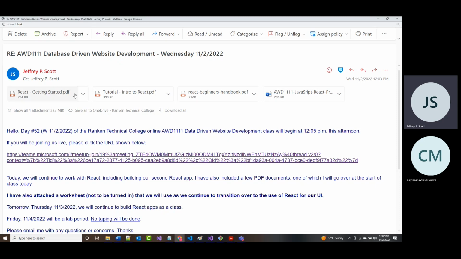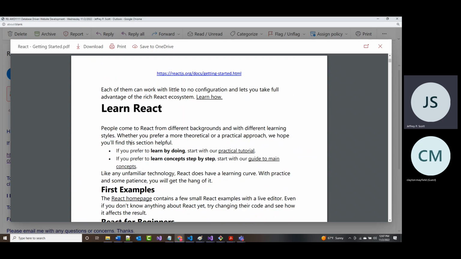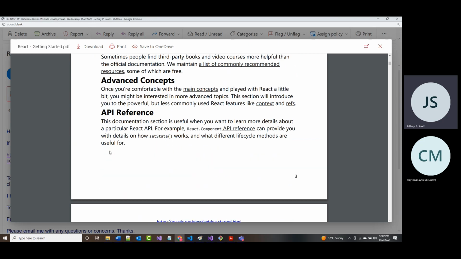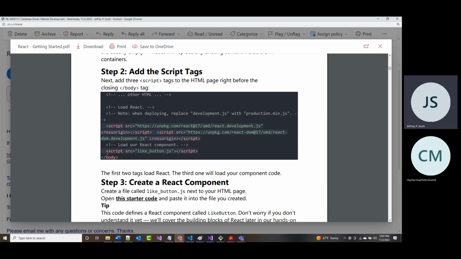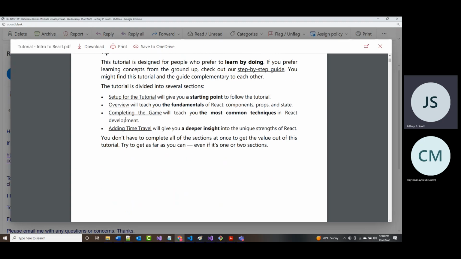The first one is called React Getting Started, and this is taken right from the React documents. I literally grabbed everything that's in there and threw it in. Now we can go over this. I don't have a problem going over it. But again, me sitting there and going over a PDF is like me sitting there and going through PowerPoints. I think you can read through the stuff yourselves with little to no problem. The next one is also taken from there, and it's the actual tutorial.